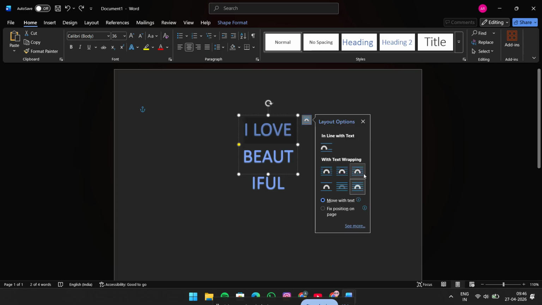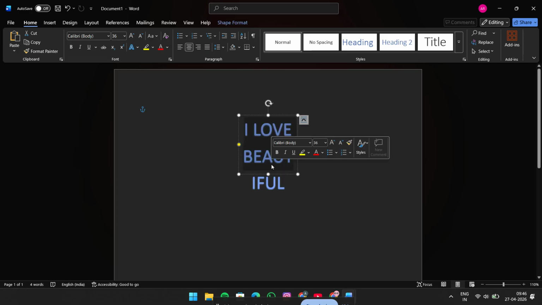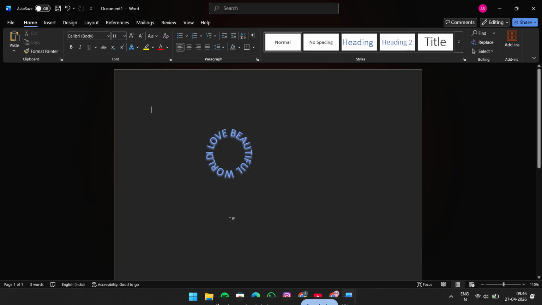If the text seems too small or too crowded, try changing the font size or shortening the wording. If the circle looks too tight, increase the size of the shape a little. These small adjustments can make a big difference in how professional the final result looks. And that's it. You've now learned how to wrap text around a circle in Microsoft Word using WordArt, text effects, and the transform options. It's a quick and easy technique that can make your design stand out instantly.